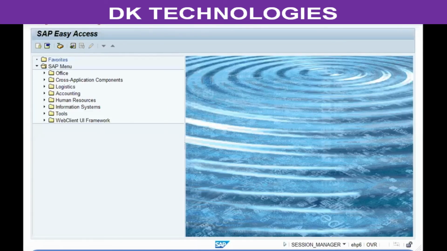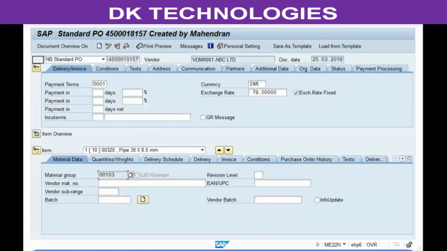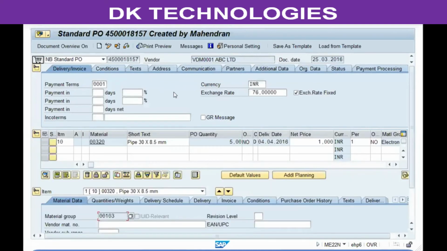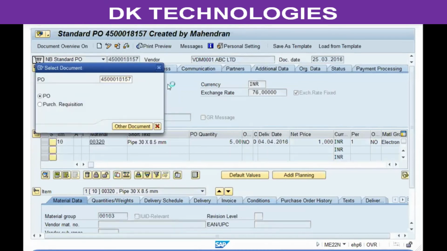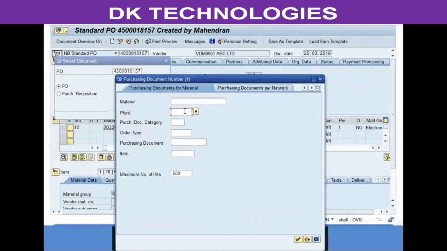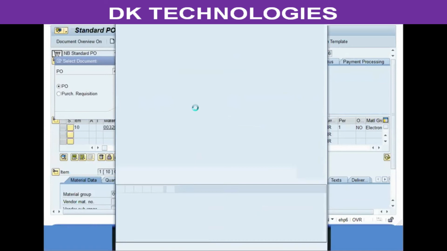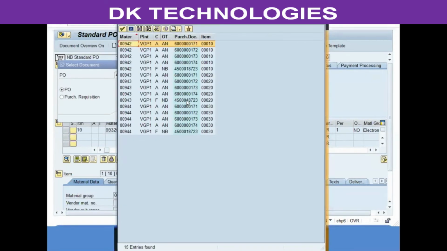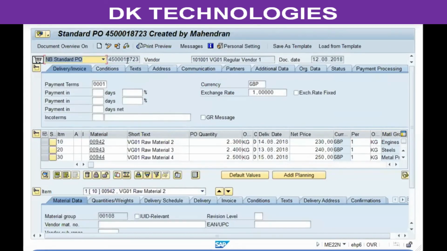So once a purchase order is created, if you want to change the purchase order, you go to ME22N and make the necessary changes to that document. If this is not the document that you created, click on the other document button and search for the relevant document. Press F4 in the pop-up and enter your command to load the relevant document. So here this is the document number, and it's 723, and make the necessary changes.